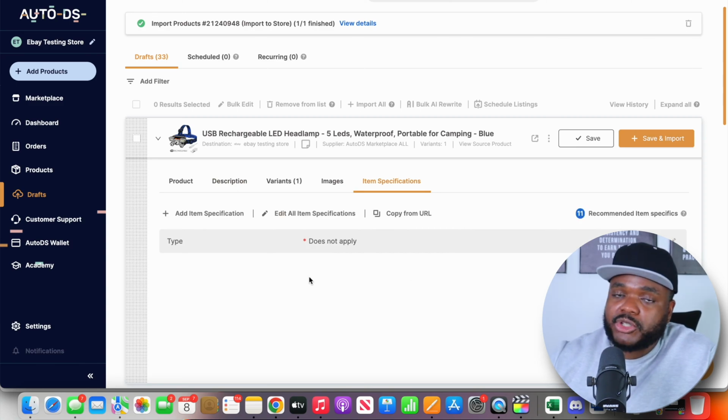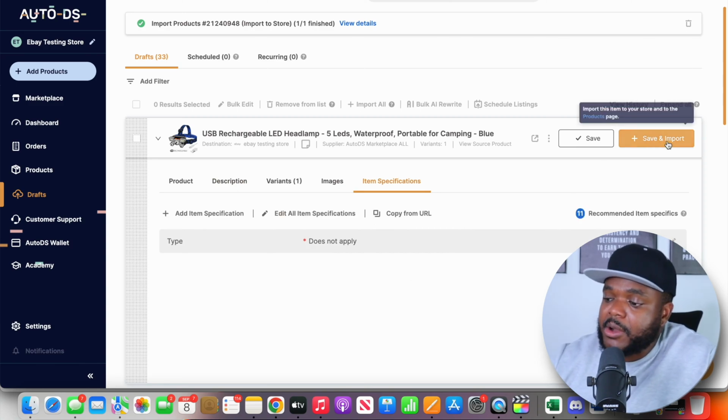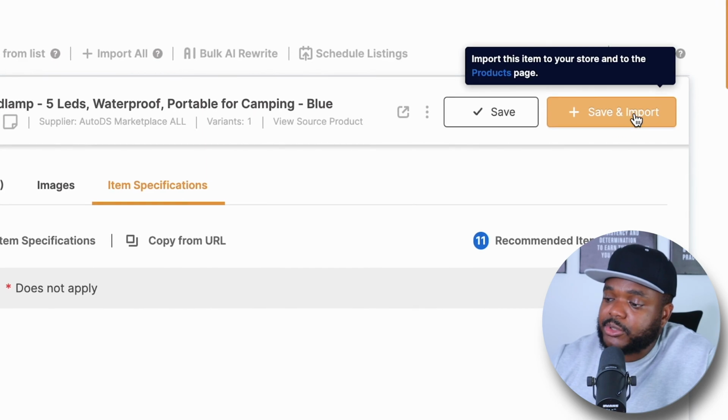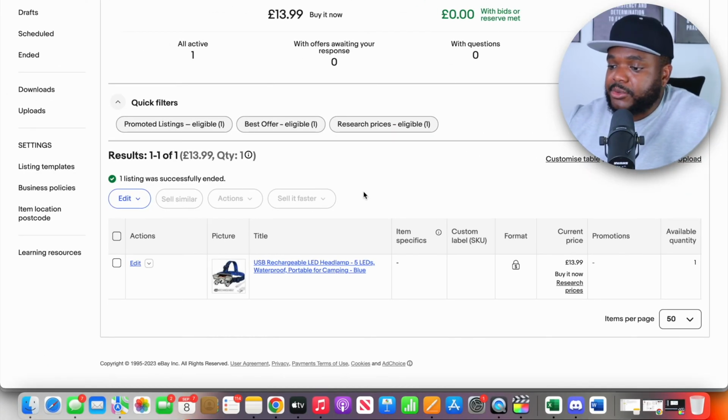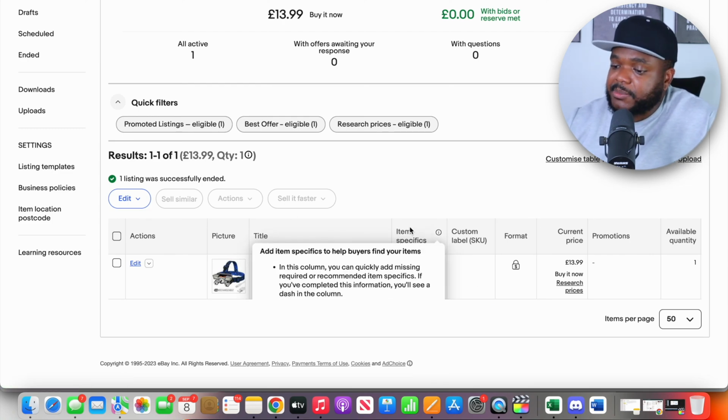And because I'm just showing you this as an example, for now I'm going to click on save and import so that it's going to get automatically uploaded to my eBay account ready for customers to buy. And perfect, right there, as you guys can see on this brand new eBay account that I set up, the product that I've just listed is available for customers to buy. I was able to successfully add it to my store. The title, the pictures, the description, everything has been uploaded.